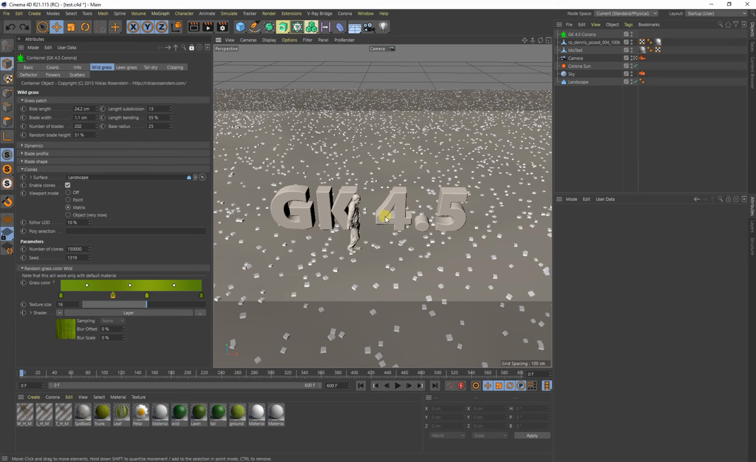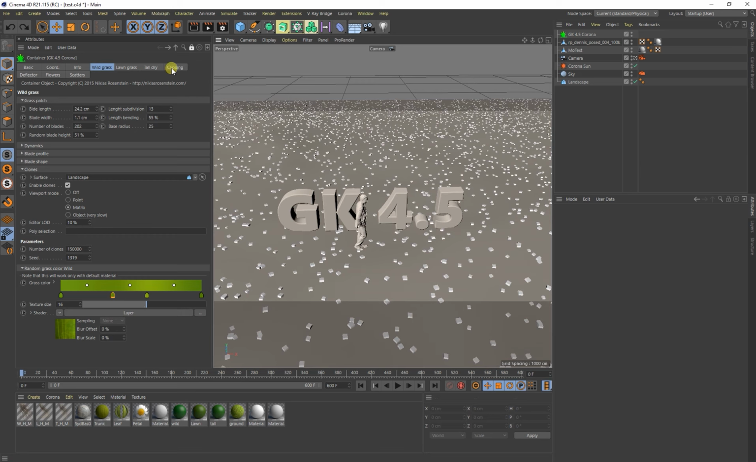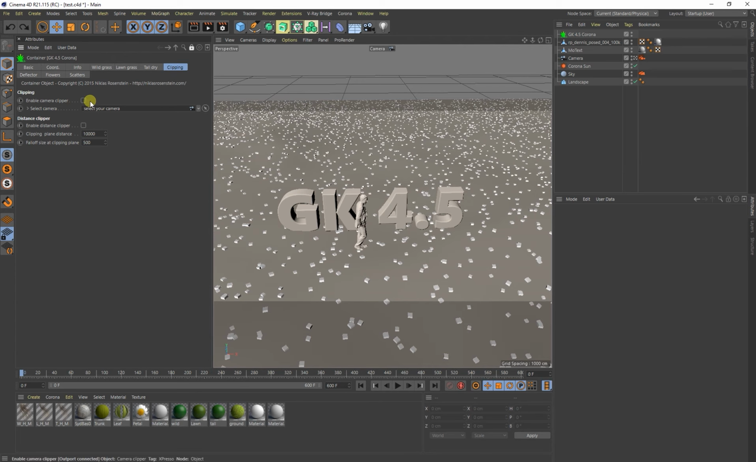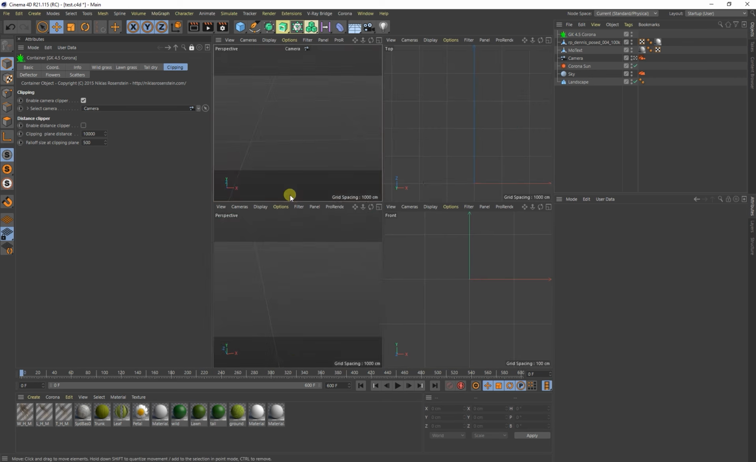This is new. Okay, now if we are satisfied with the number of clones and everything, to additionally speed this up, we can activate camera clipping. This is something that was asked for by many of the users. So all you need to do is check enable camera clipping and drag and drop your camera that you are using here.